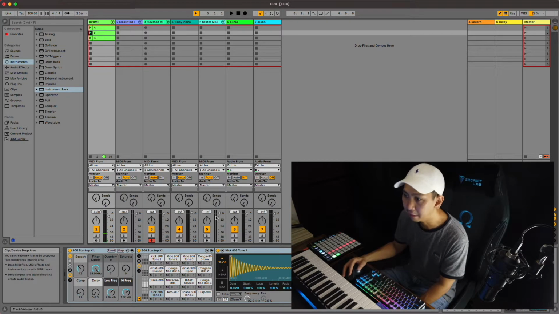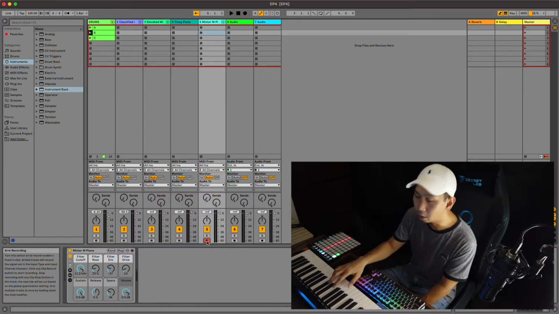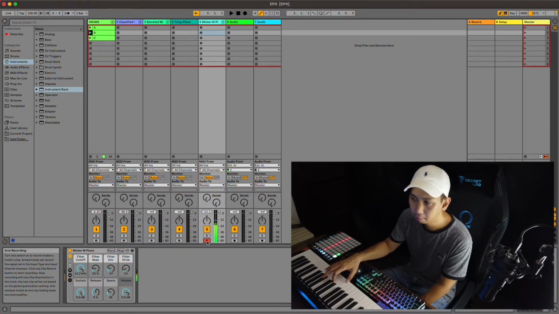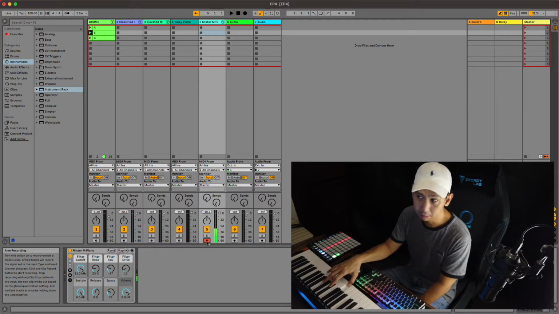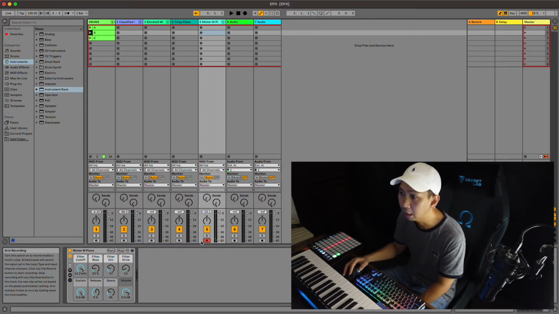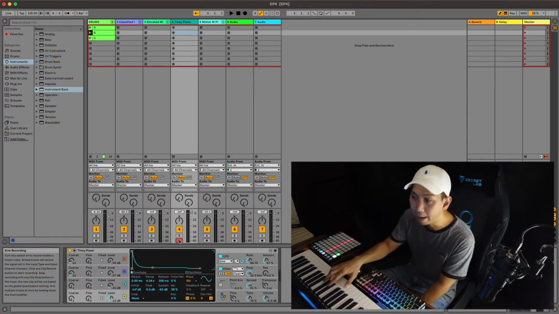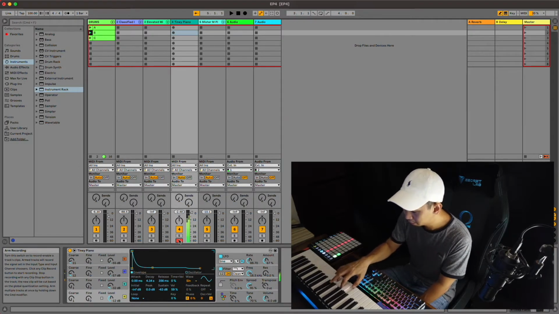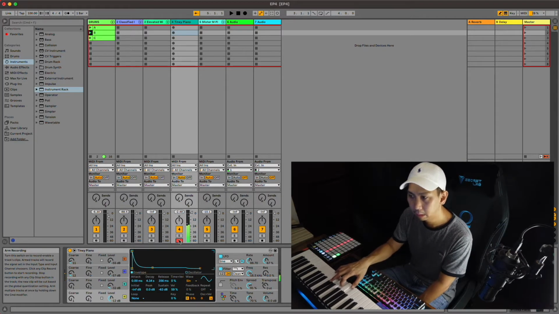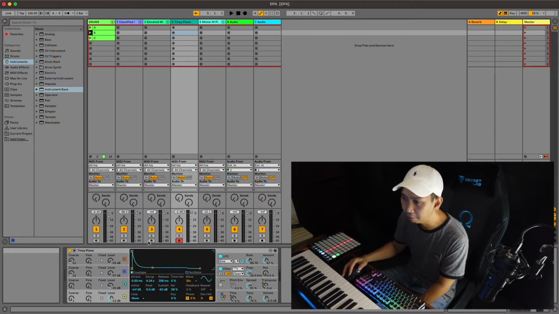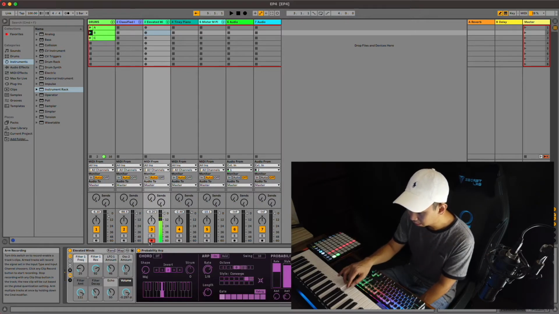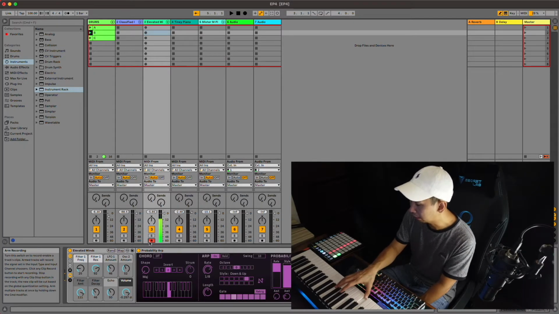Alright, and then I have a basic piano track going on here. This is just a built-in piano from Ableton Live. Beside it, I have a piano pad. And then beside it, I have a lead, and it has an arpeggiator with it.